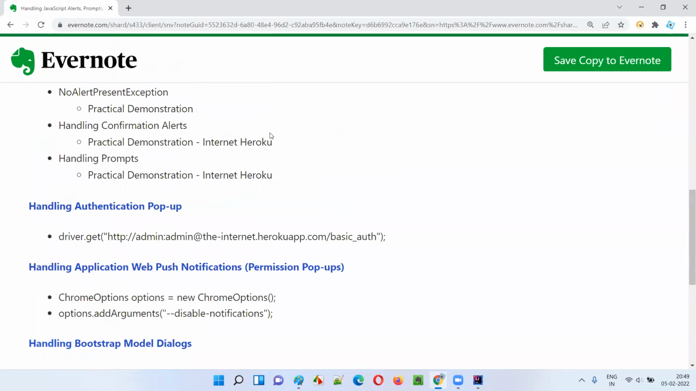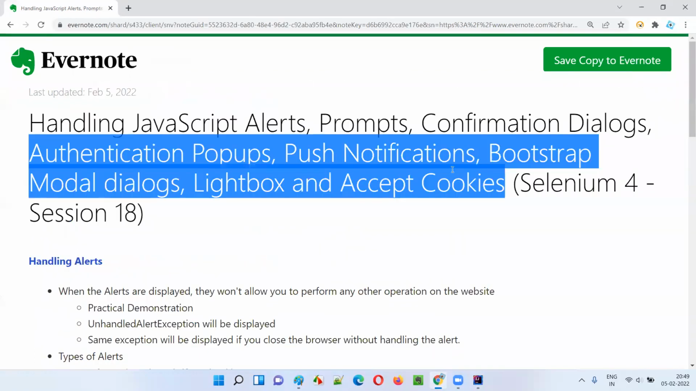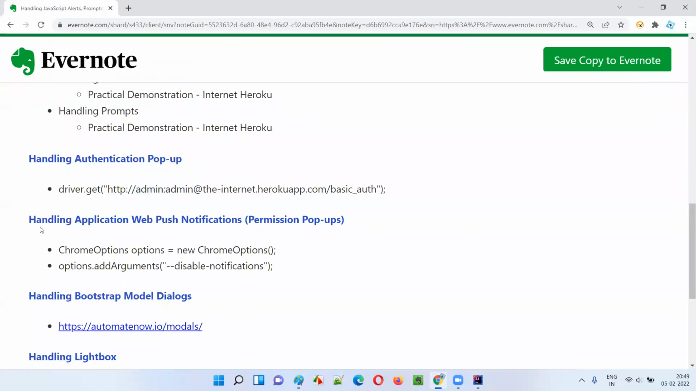Now let's move on to the next one. The next item we have here is push notifications, I guess. Let's see. Yes, handling web push notifications, or permission pop-ups, you can say. When do you get these web push notifications? When do you get this push notification?